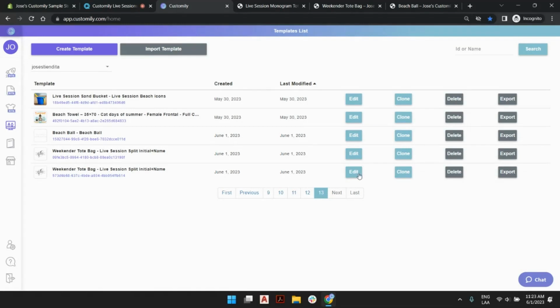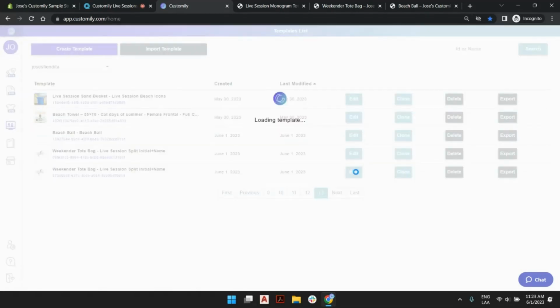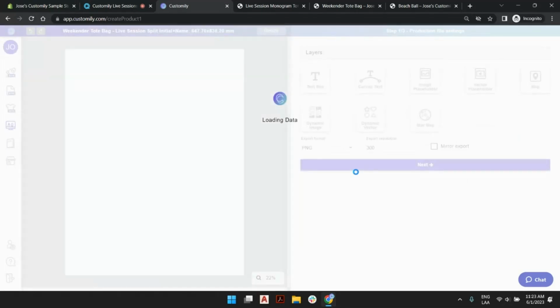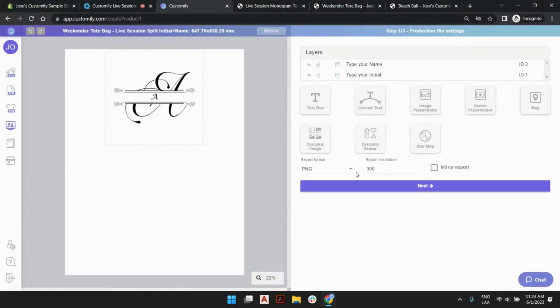I can actually edit this and check out how Customily made this for me and save me a lot of time. Because you can do this manually. Yes, you can start a template from scratch and you can check out our live sessions that are dedicated to those cases. You can create a template from scratch and put it on your existing products. Just need to make sure that you cover the steps of a template.